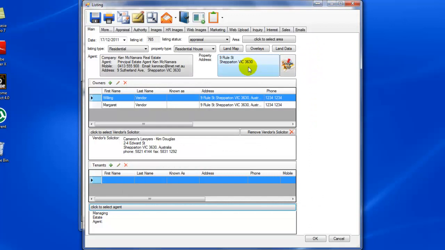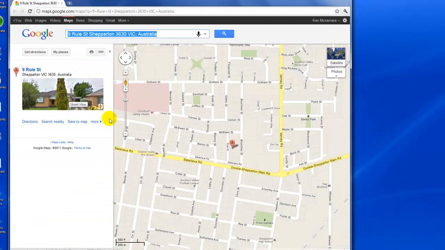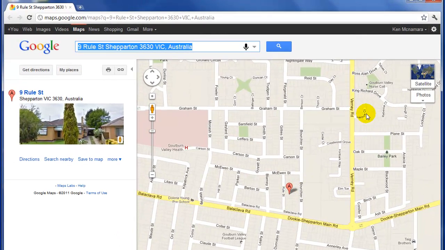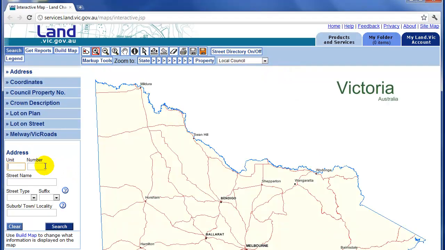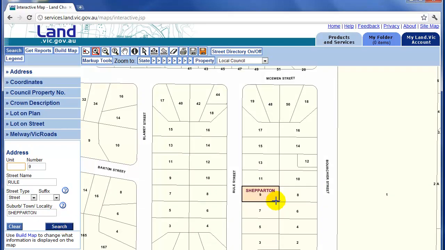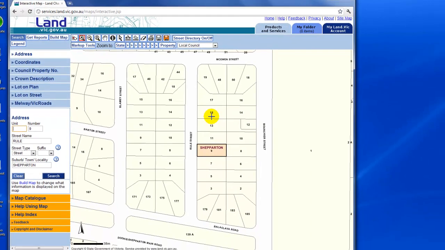Now with regard to the address, you can actually click on Google Maps here and you'll see a street view picture of the property and you'll see where it appears to be the house, and we can see that it's here in Rule Street number 9, which we entered before. Now we can click on the land map and this will bring up the government site that shows us a lot of information, and we can just put 9 Rule Street in here. And you're probably all familiar with this, but it shows you where it is and the direction it faces and how big the block is.